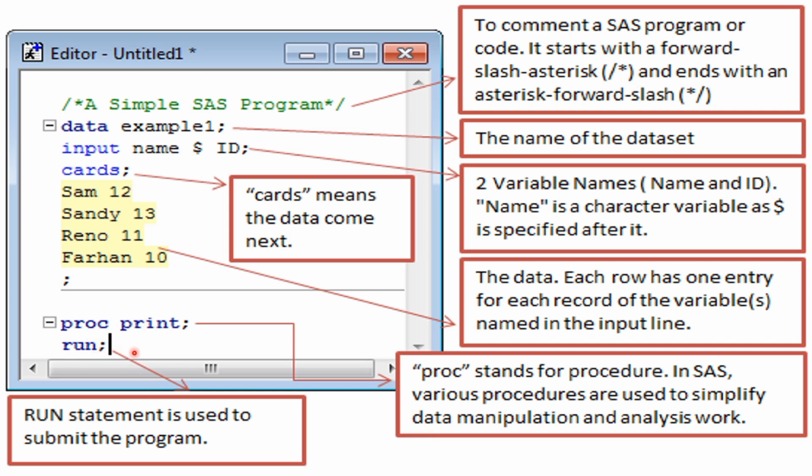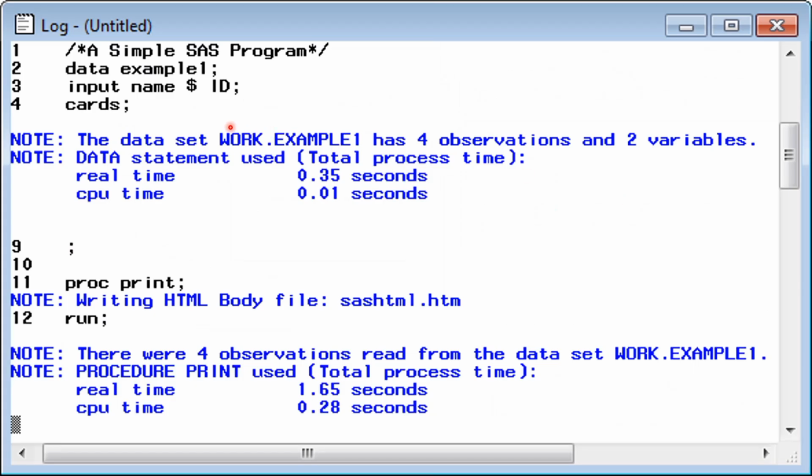Proc print, run, semicolon. What does proc mean? Proc stands for procedure. In SAS, various procedures are used to simplify data manipulation and analysis work. The run statement is used to submit the program. I hope it's clear for you. After running this program, the first thing you need to check is the log window. If there are any errors, it will display them in red color, and it will also give warnings.